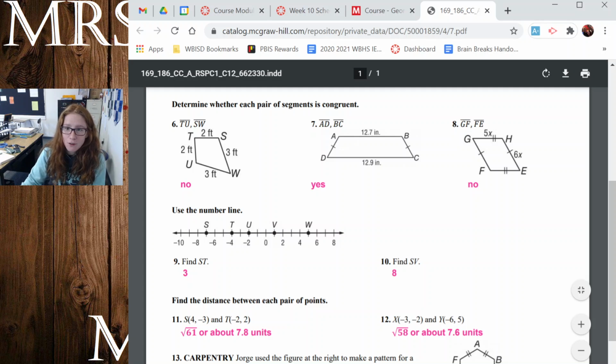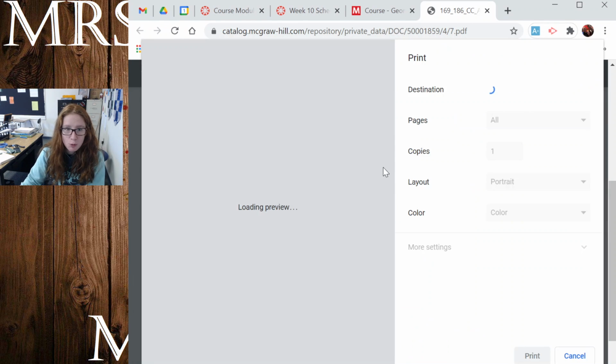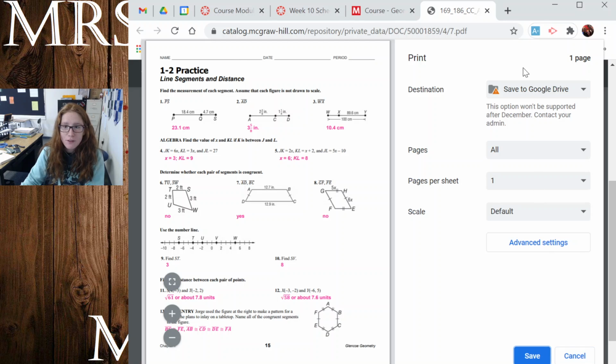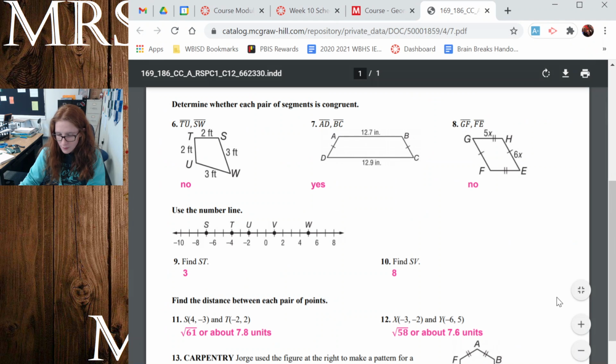And then once you've got your worksheet that you want, you just print it like normal and you have all your copies. You can also do save to Google Drive, so if you want to save that PDF to your drive, you can do that as well. And I don't need to print this.